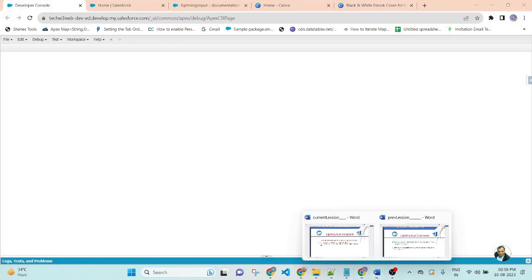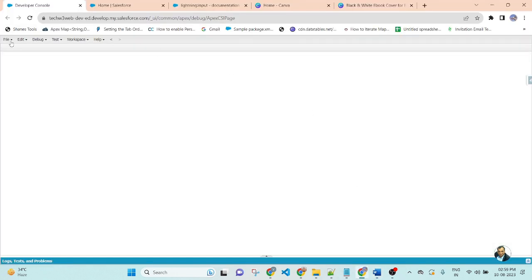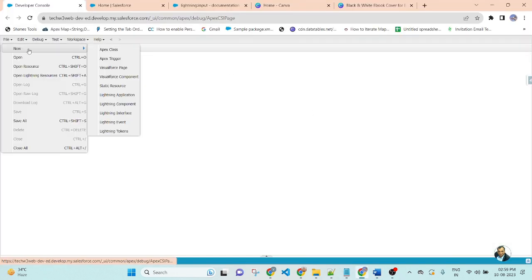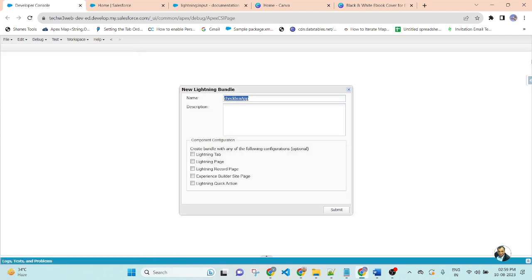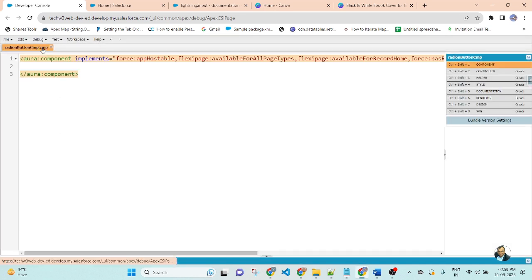First, I will create the component. The component name is radioButtonCMP. Copy the name. Go to the Developer Console, click New, and select Lightning Component. Here, write the name of the component, enable the checkbox, and submit. Close the description component.